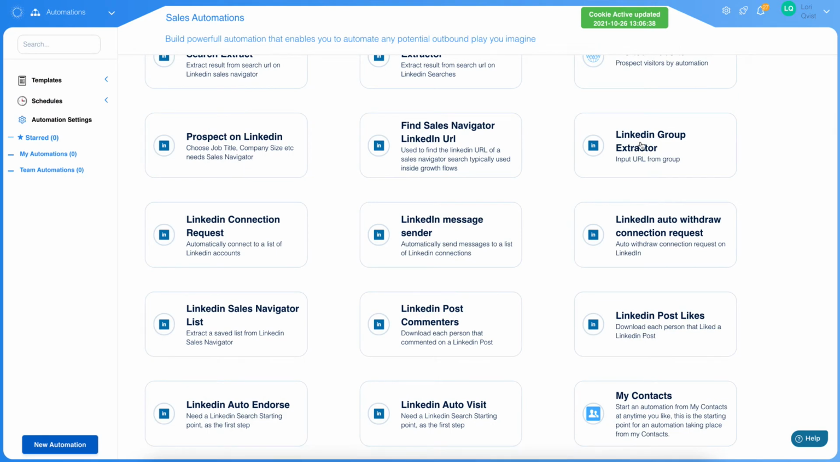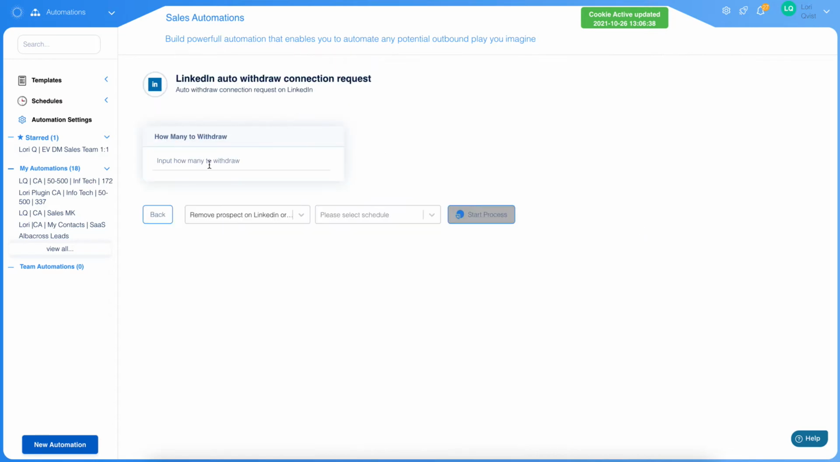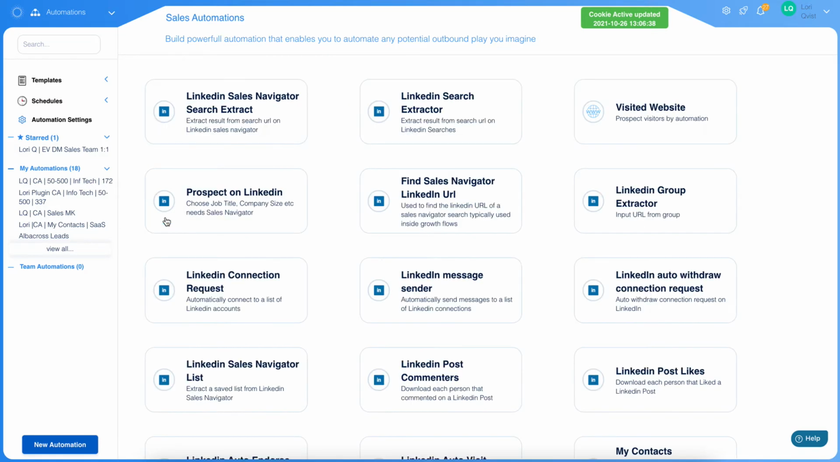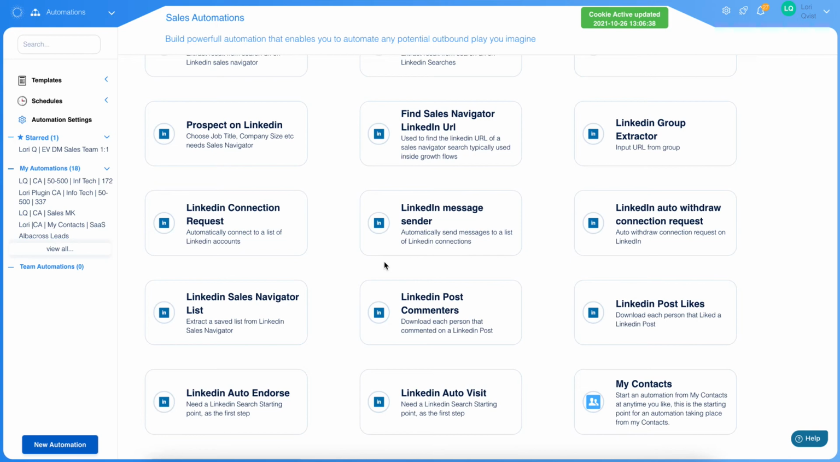LinkedIn Group Extractor again is a one-time thing. Connection request is something used in automation. LinkedIn Message Center is something used in automation. Withdraw request you can use alone. You can say, I want to withdraw 100 people, the oldest ones, and we're going to do that for you, so you have a healthy balance. You can also use it in an automation further down.